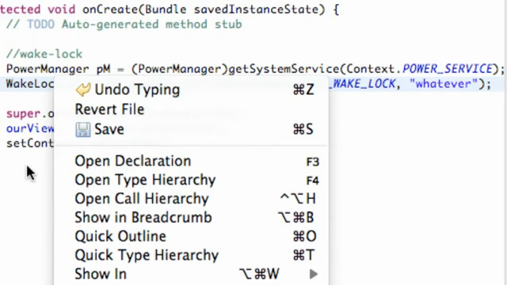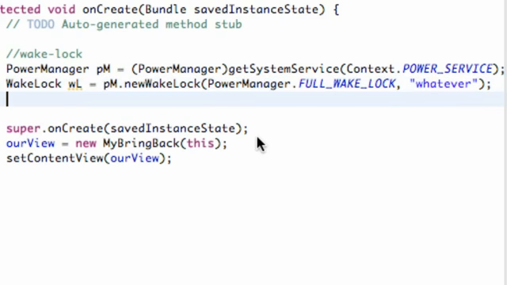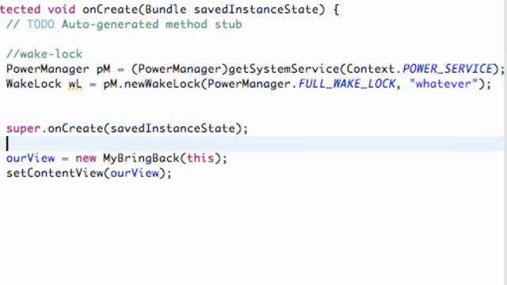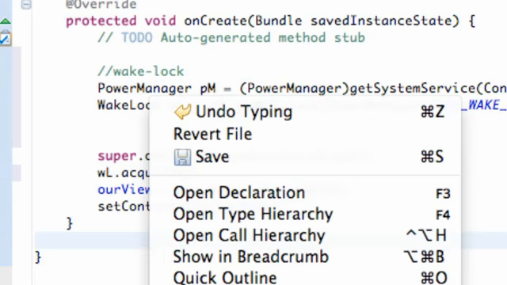Again, we need to start our WakeLock when our activity starts. So what we can do is just something like wl.acquire to start it. That's what's actually going to start our WakeLock here. And also we can release it. So we're just going to set up our release as well.